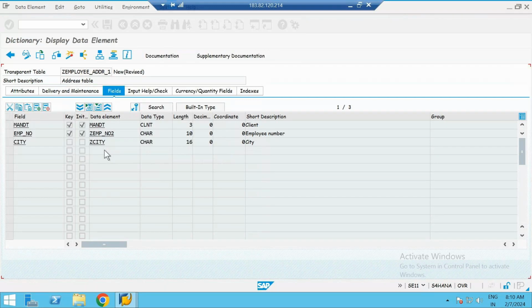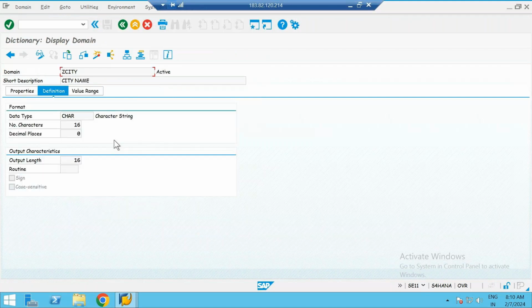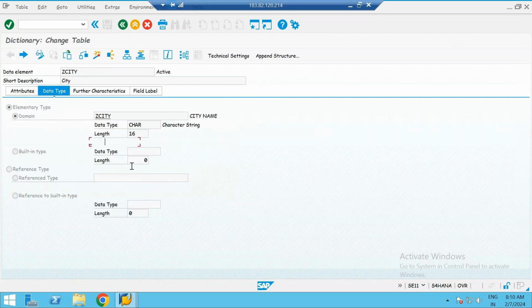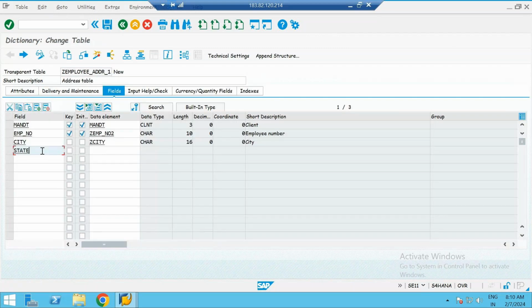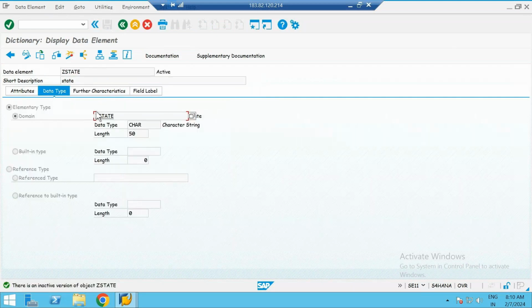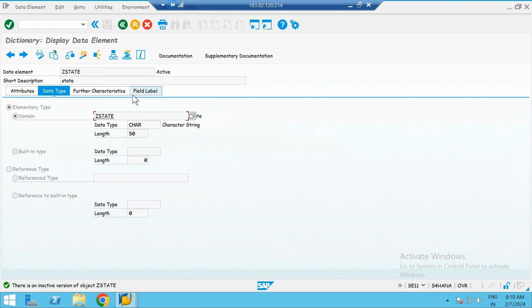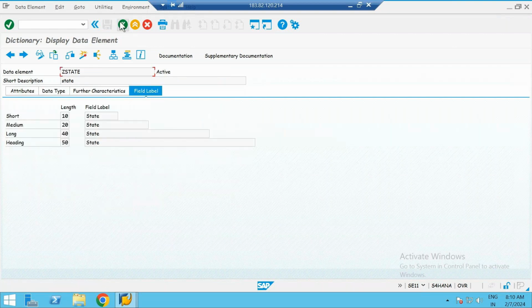Done. So this data element is already existing and the domain is also existing. Fine, so we'll reuse this. Then I'll put state. Right, this state is also existing in the system. There is a domain also for it. Perfect. Right, so everything is already existing.